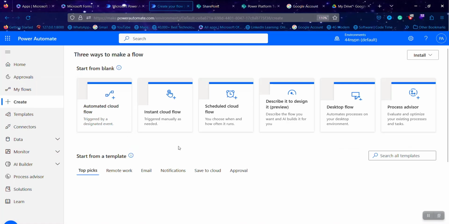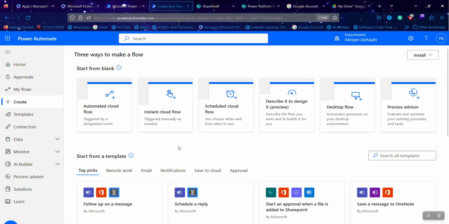So you have types of flows. You have automated cloud flow, instant cloud flow, and all that. If you need an introduction to Power Automate, I'll add a link in the video description on the meaning of all these types of flows. It's on the Microsoft Learn site. So for this flow, I'll be using the automated cloud flow.